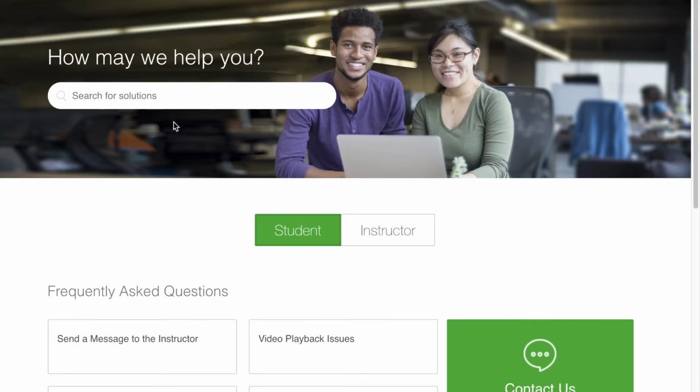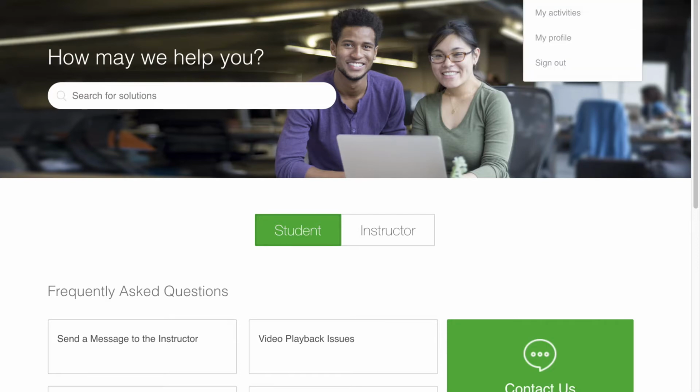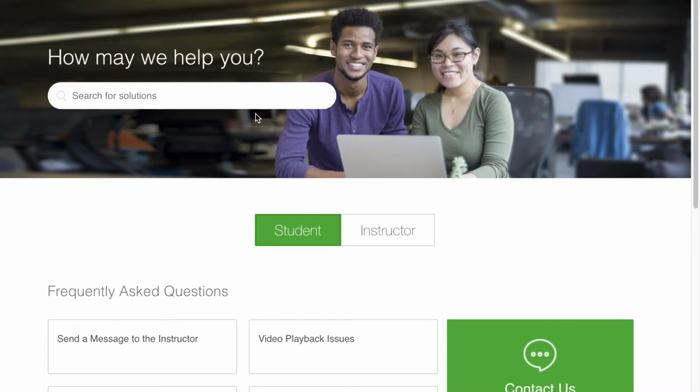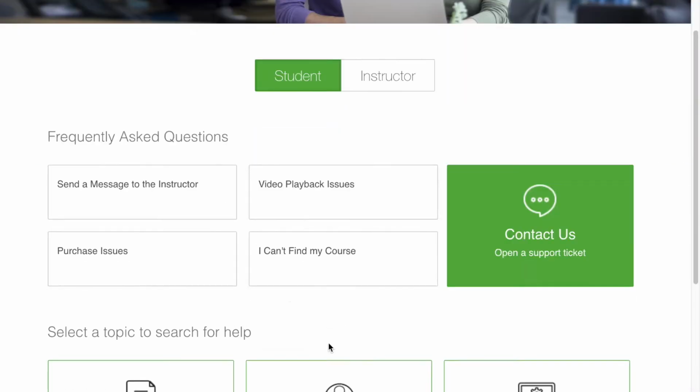So the first thing you want to do, if you go to your account and you're logged in, up here, you're going to click down and it will actually have a little button that says help. Because I'm already on the help page, it's not showing it here, but it will be in your drop down menu when you log in. Once you click the help button, it will take you to this screen here, and they have a section here for the students, and if you happen to be an instructor, there's one for instructors as well. So let's say if you're a student, you'd want to click on student.